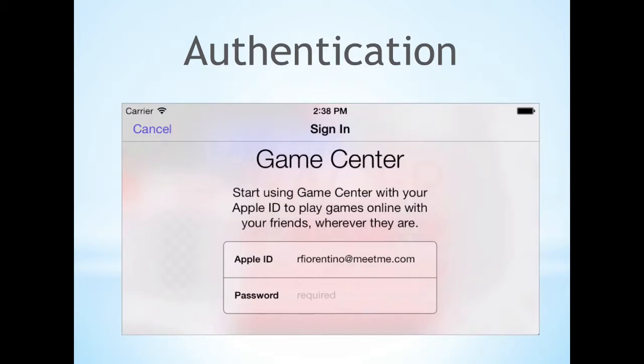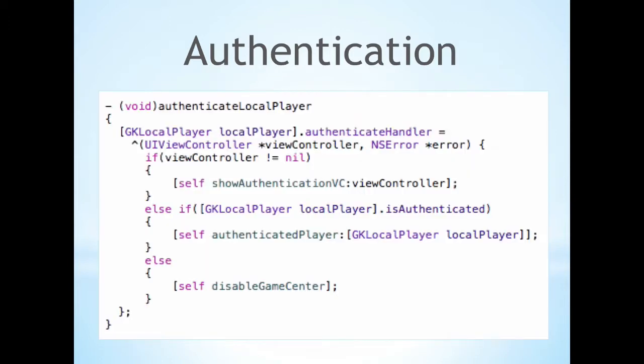So this is the view controller that pops up when you authenticate. And as I said, it's really easy. You don't need to create it from scratch. GameKit handles most of the heavy lifting. And I'm not going to go over how to implement this, but I will show the authentication process here. So this is pretty much it.